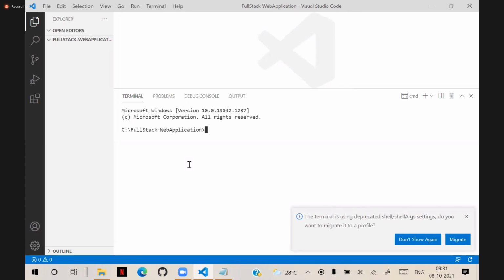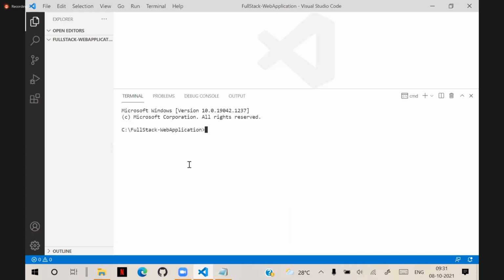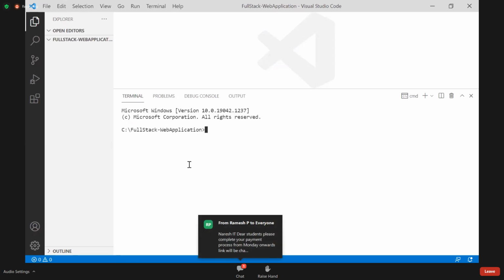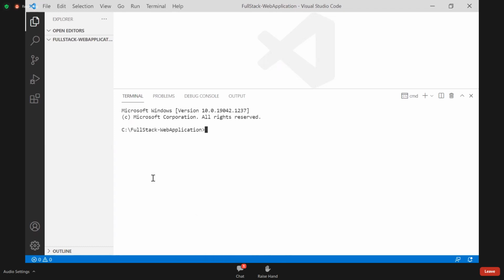Actually, this is nothing but a command prompt. You can directly go to the command prompt and do that. But we already learned that we are using an editor to keep everything unified in one place, so that we will not switch between tools. We will use only one editor for everything. So open the terminal, with Control backtick as the shortcut.